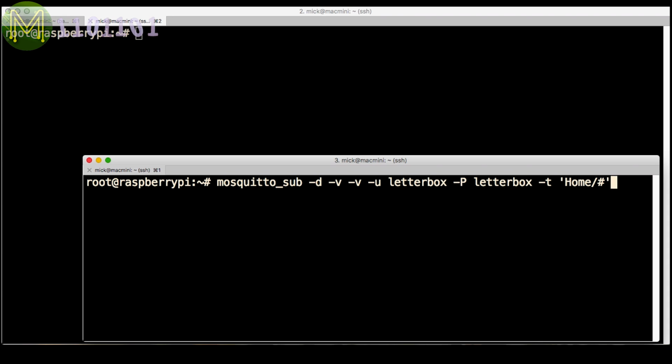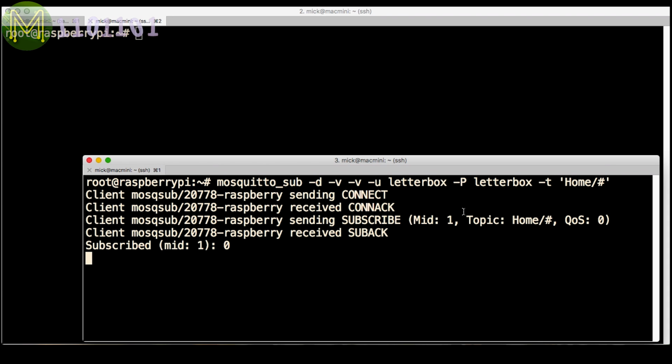Then fire up two shells. In the first one, you can subscribe to all topics under this main topic. Using the username letterbox with password letterbox, these other options are just making the output verbose.